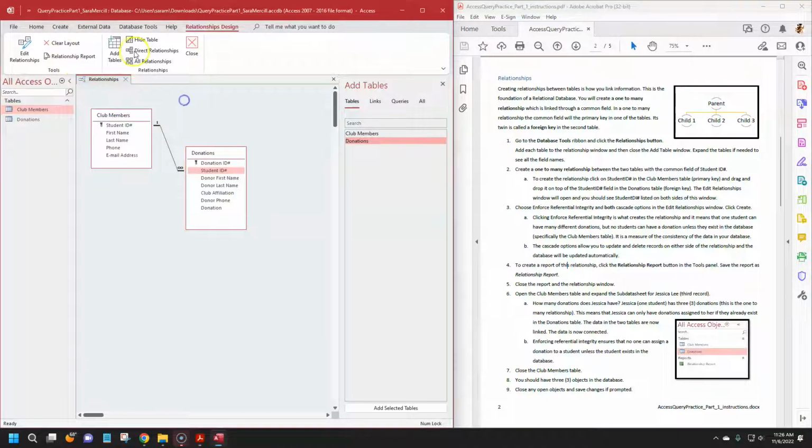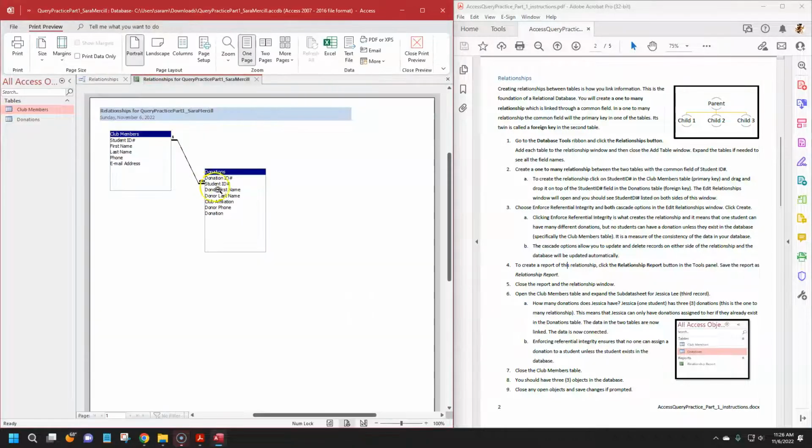All we're going to do is in this relationship design window, you're just going to click this Relationship Report button, and boom, you can see it made another object that is open right here. It has the little green tab that lets you know it's a report.